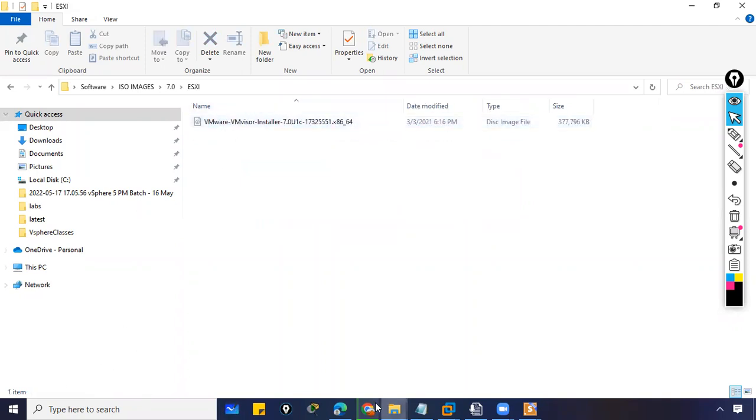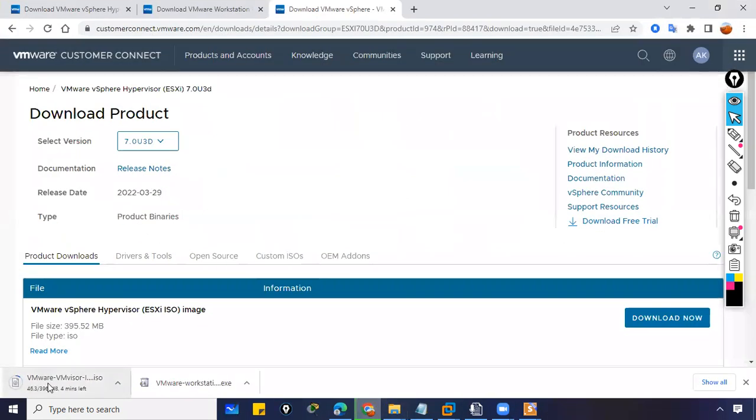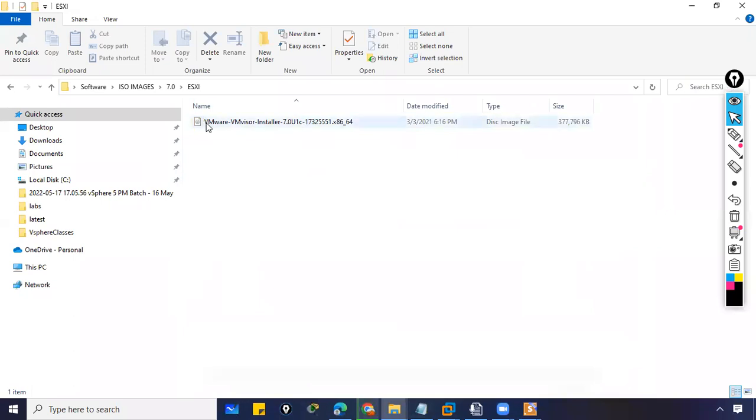After this download is completed, this image looks like this. VMware VMvisor installer, and you will get the version. So what we will do now, we will install this ESXi using ISO image. You can install the ESXi using CD, DVD, USB, okay. But we will install this ESXi using ISO image.